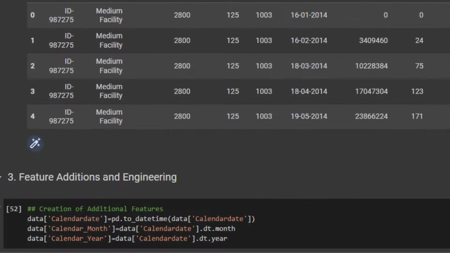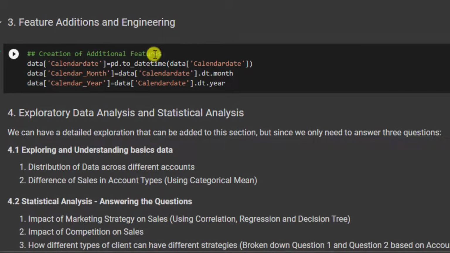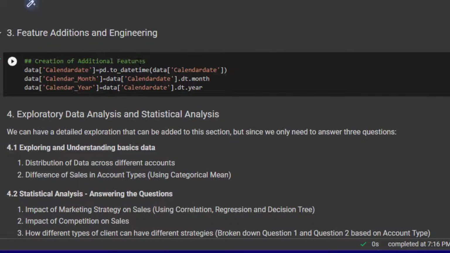Now that we understand the data that we have, the structure of the columns, let's dive into some slight feature engineering where we are going to ensure that our calendar date column has the proper date by using the pandas toDateTime function to change that string into a date. Once we have that date, we can use the DT object to pull out month and year, which allows us to create additional columns.